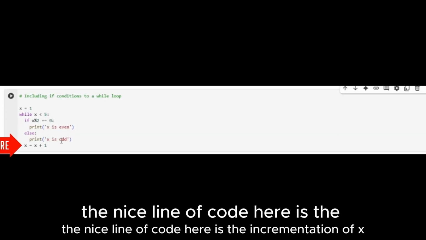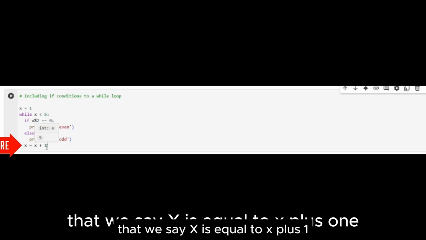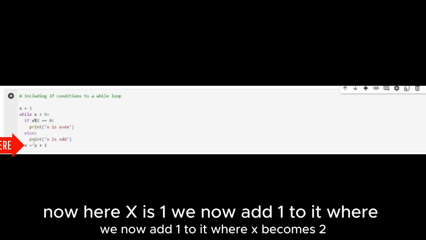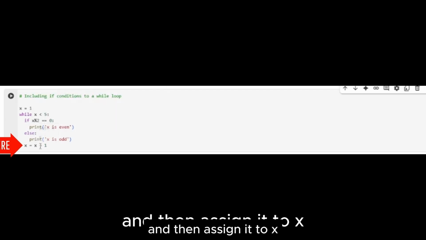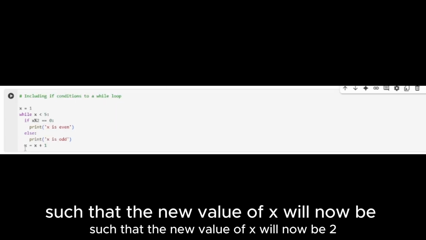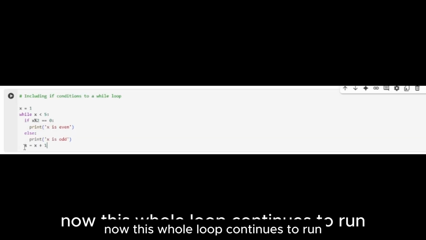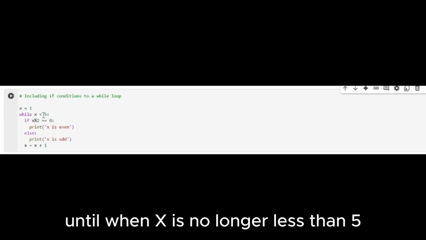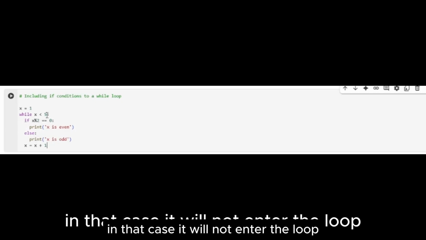Then the last line of code here is the incrementation of x, where we say x is equal to x plus 1. Now, here x is 1. We now add 1 to it where x becomes 2. And then assign it to x, such that the new value of x will now be 2. Now, this whole loop continues to run until x is no longer less than 5. In that case, it will not enter the loop.